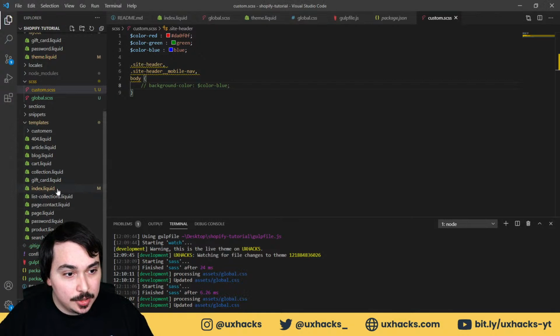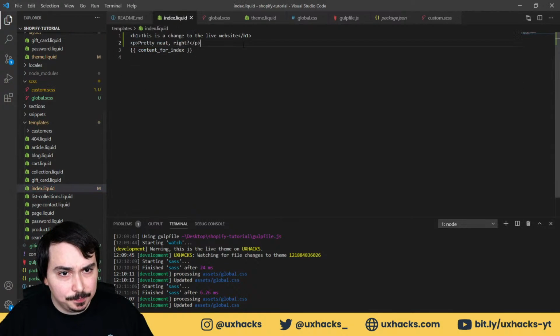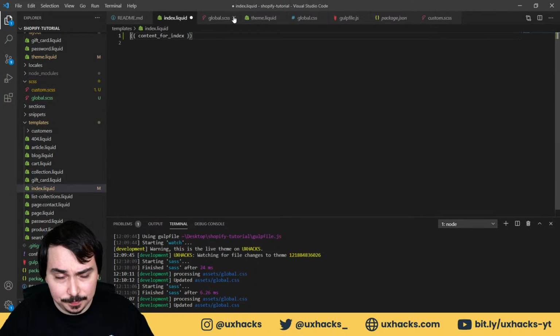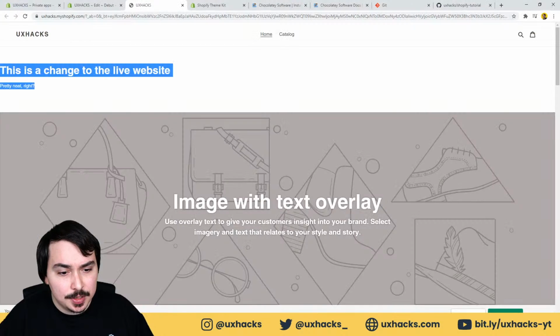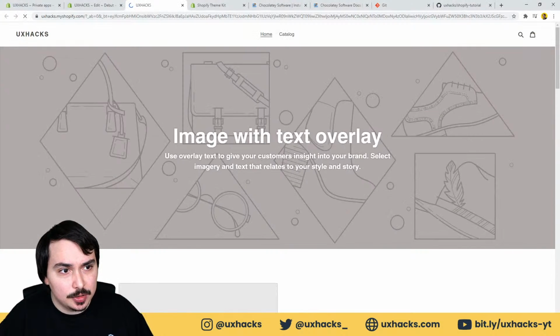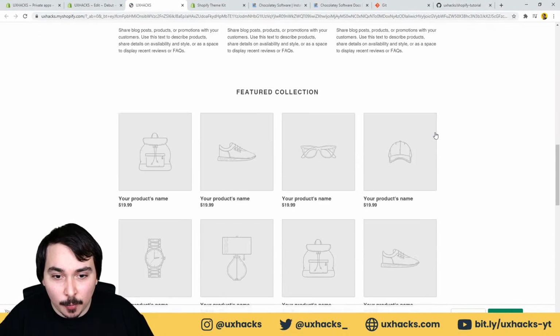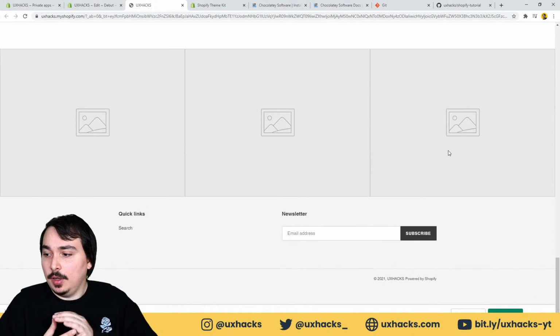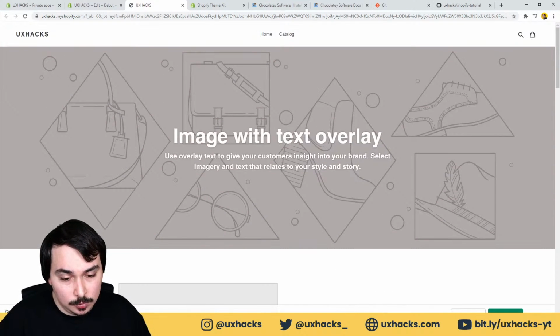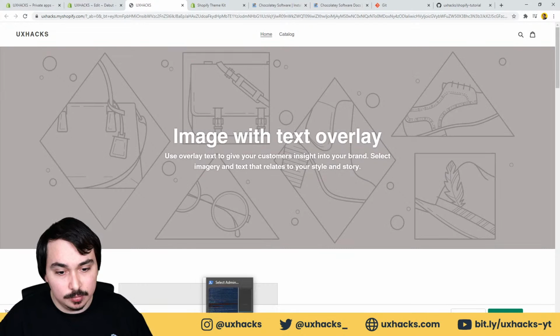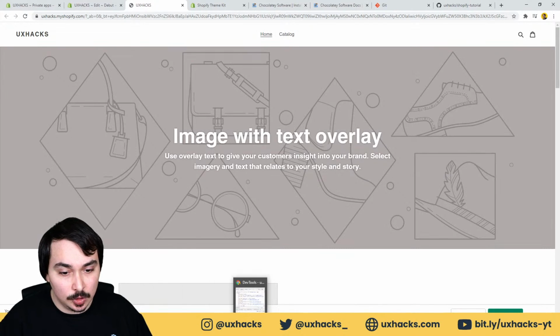All right, so the change we did to index.liquid, we're going to remove this stuff and save it. It'll again look for changes and push it up. If we refresh, now we're back to where we started. Okay, so we've set up Git, so let's go ahead and use it.